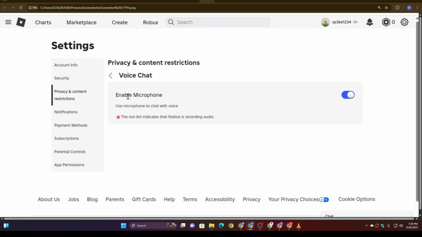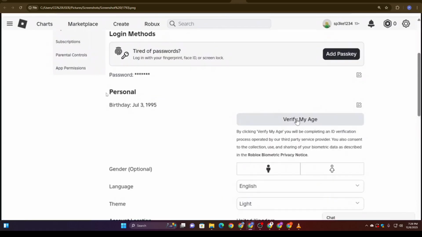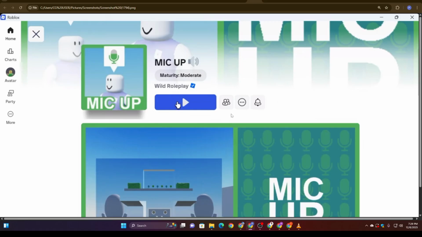If you don't see this option at all, go back to account info and click verify my age. Complete the ID verification process. Phone-only verification works in some regions, but not all. So be prepared to upload an ID if needed. Once that's done, Roblox will enable voice chat on your account.